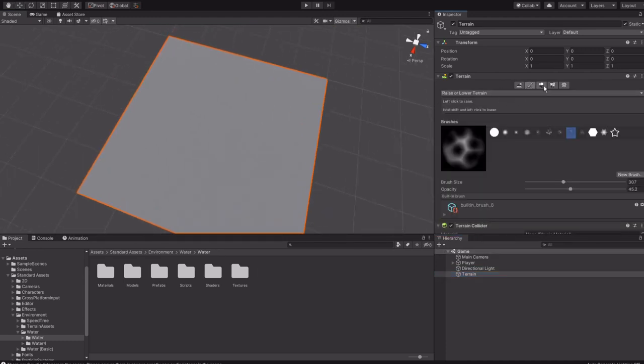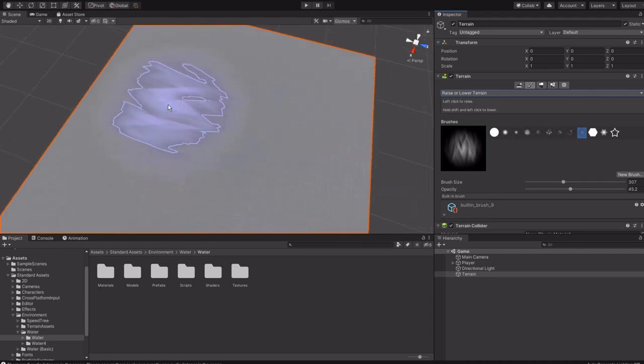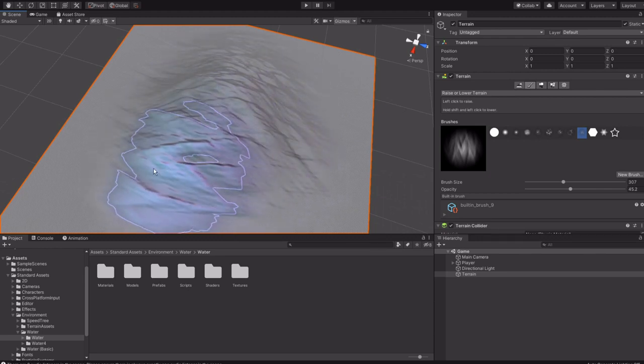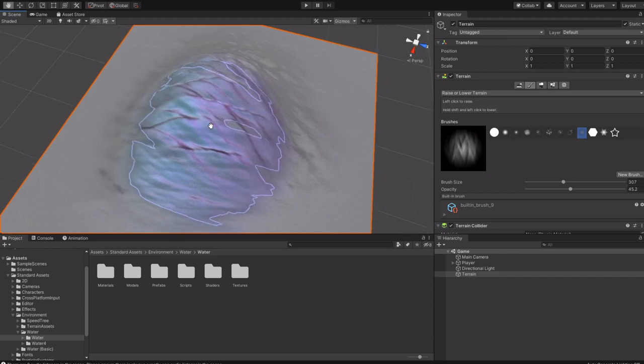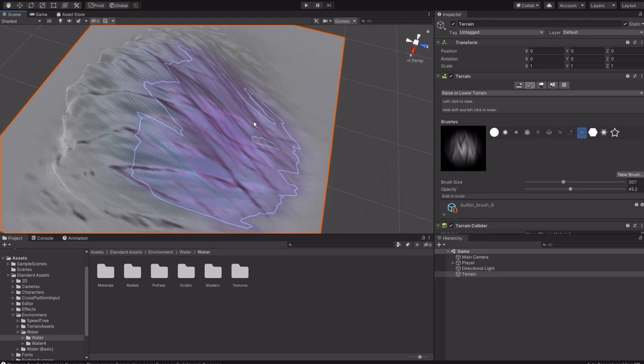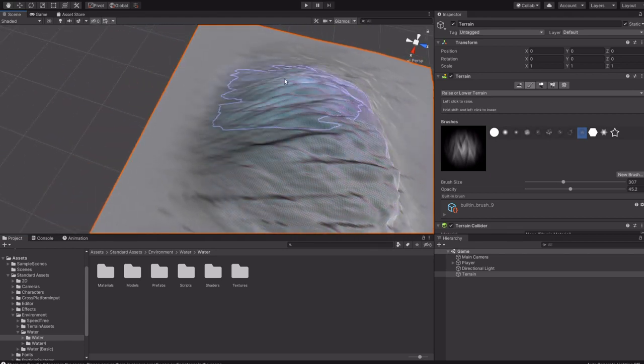Take the terrain, and then I'm gonna click on this brush tool, and then I'm gonna select raise or lower terrain. I'm gonna select probably this texture, and then I'm going to paint. Something like that, I guess.